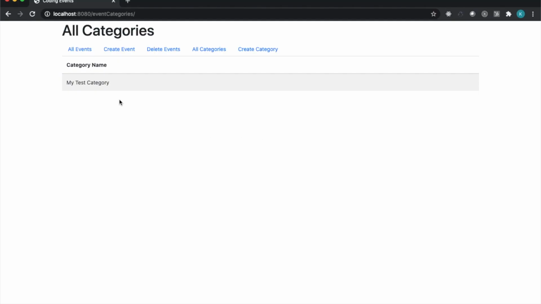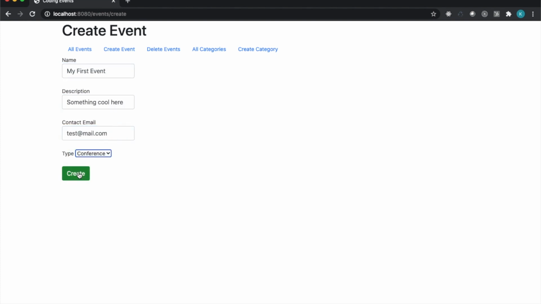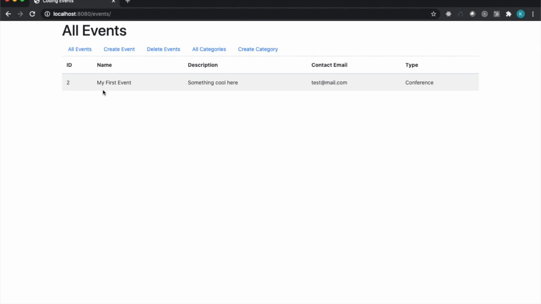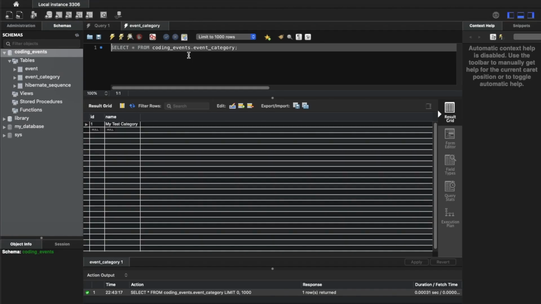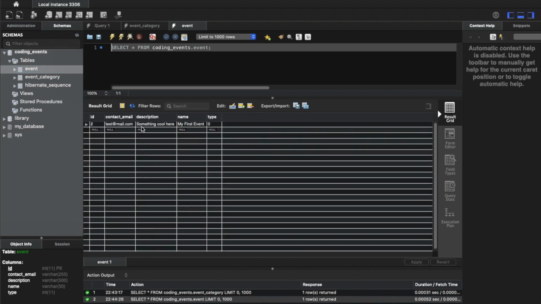Going back to the application, we'll create an event now. We'll call it My First Event, provide a description, we'll say it's a type of conference, and we'll create it. And it looks like my first event was created. So let's check this with MySQL. We go to the event table now, and we see that my first event was created. It looks like everything is working properly.